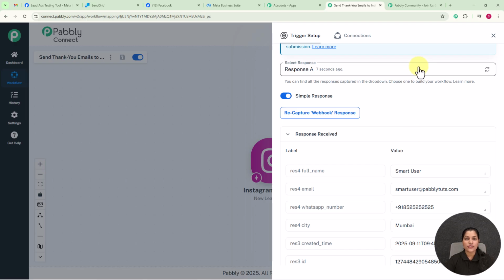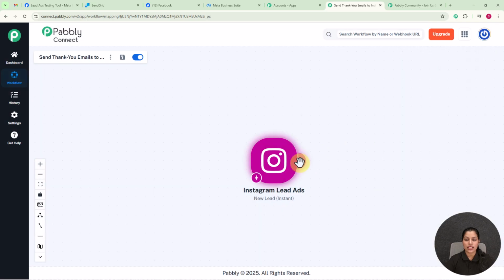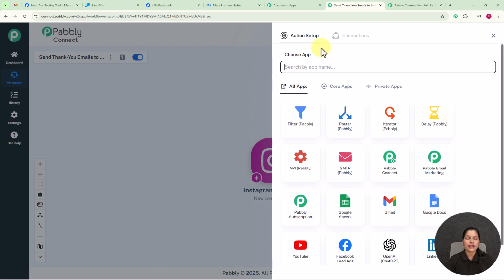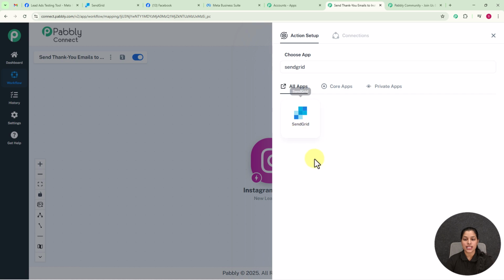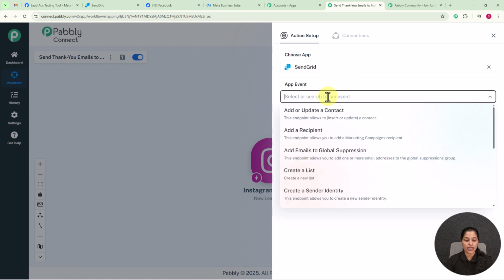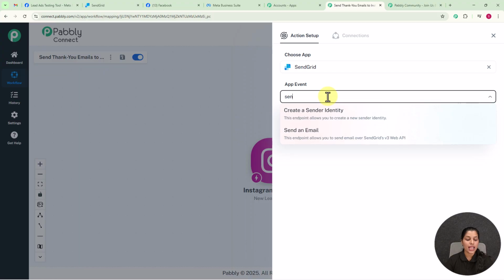Now we just have to set up our action app. So for that you just have to click over this add new action step button and you will land on our action setup page. And here I am going to search for SendGrid, as in this case I am going to use SendGrid for sending the email. So here I am getting this app, so I am going to select it, and afterwards I am going to select my app event as send email because I want to send emails through SendGrid. So here I am going to select this app event.